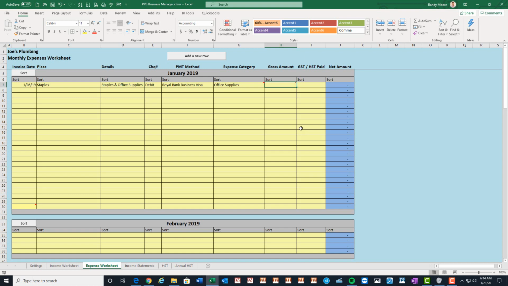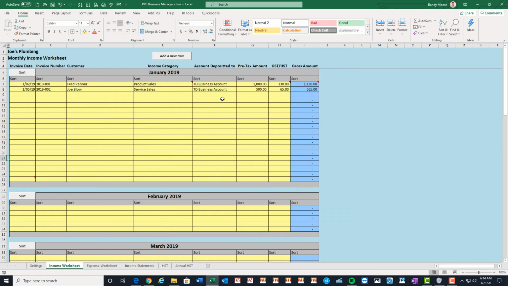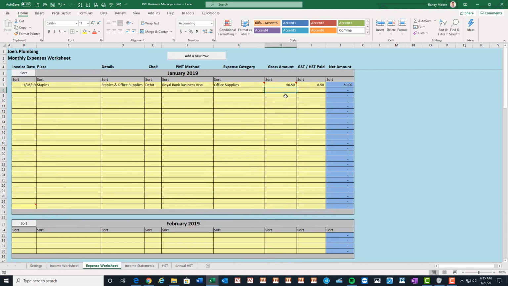Okay, gross amount. Let's say he spent $56.50, and of that, $6.50 was HST. You'll notice that this is the opposite format as the income worksheet. On the income, we take the base amount, subtotal, and add the HST. And on the expense, we take the total and subtract out the HST.